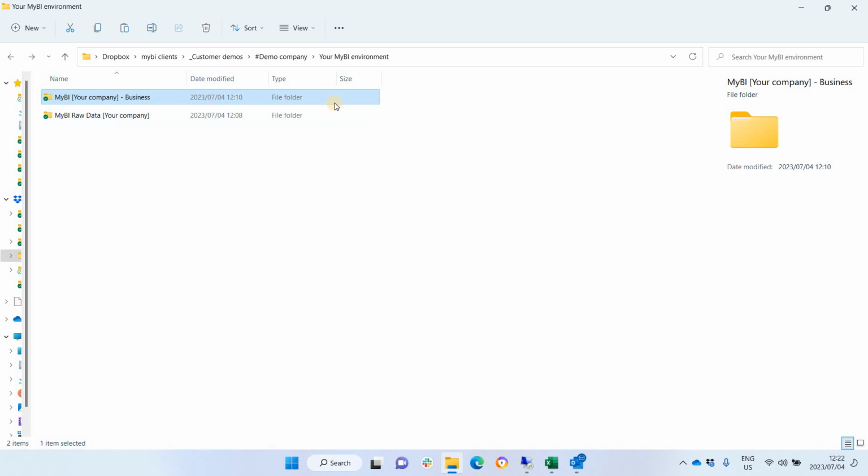All right, guys, that's the folder structure within a MyBI environment, the generic folder structure.